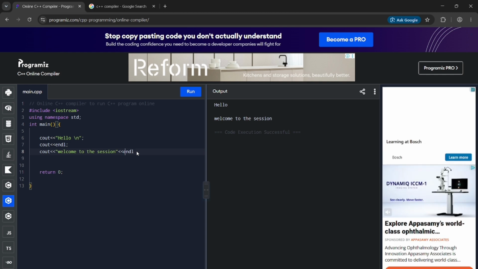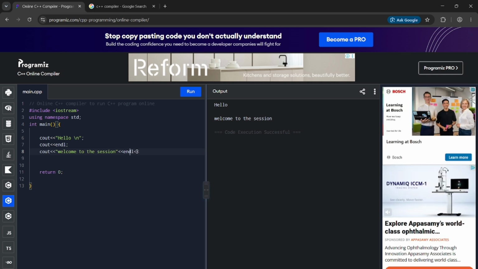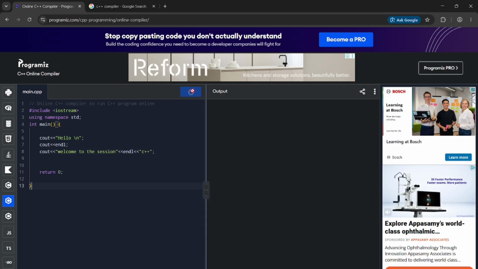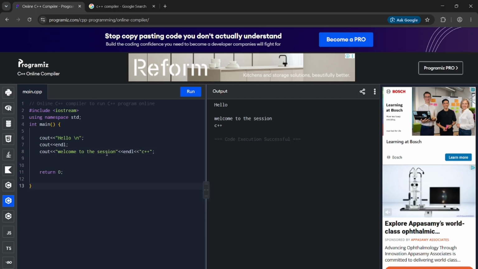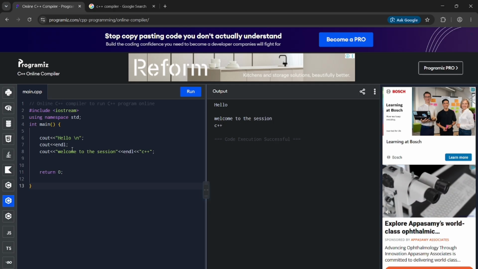I can write it here only, and L. I can write in here. Here I can write C plus plus. Close it. Okay, close it. If I run this code, I'll get hello. There will be a gap. Welcome to the session. And on the next line, I'll get C plus plus. Now this is all about your output.